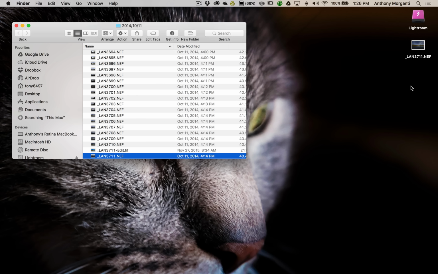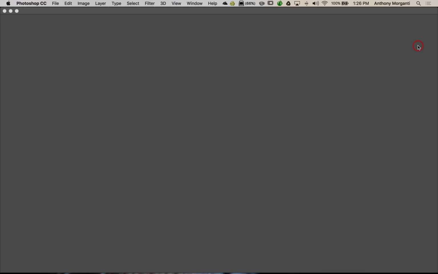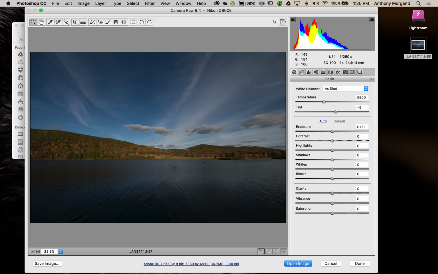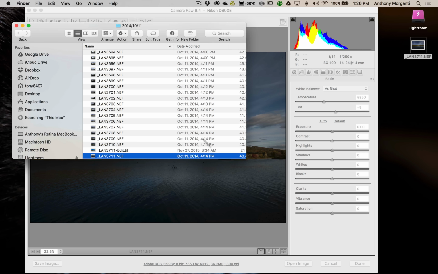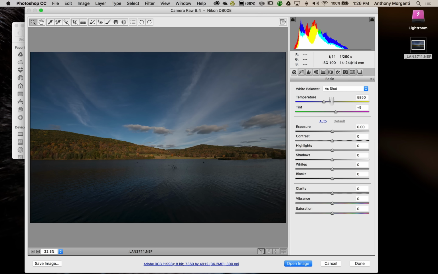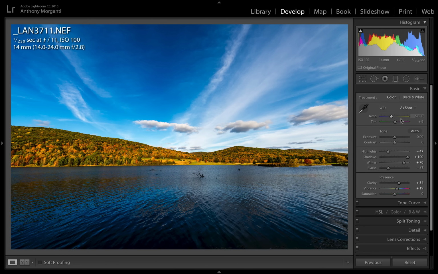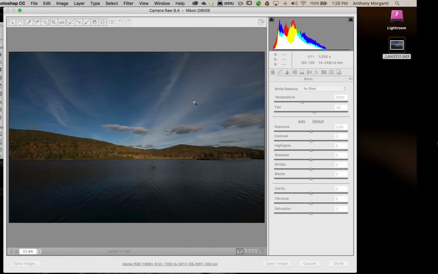Now, my default program to open RAW files is Adobe Camera Raw. So I'm going to double click on it to open it. And you can see it opened in Adobe Camera Raw, but it's not edited at all. There's the vibrant edited image, and there's the drab unedited image. You can see the basic panel in Adobe Camera Raw doesn't have any of the sliders moved around, whereas the Lightroom basic panel, as you can see, I edited it. The sliders are all moved around.